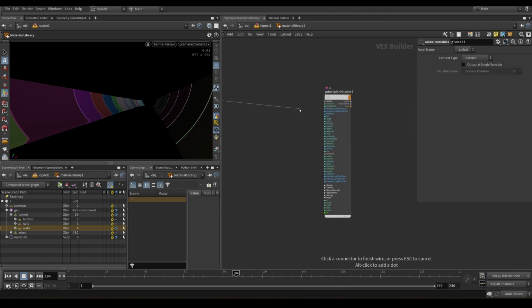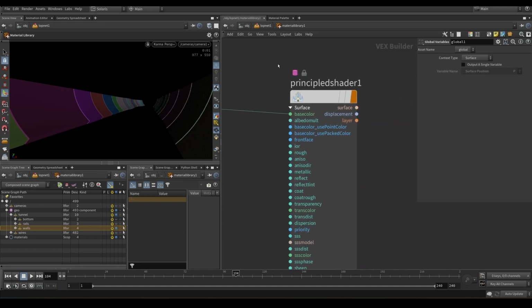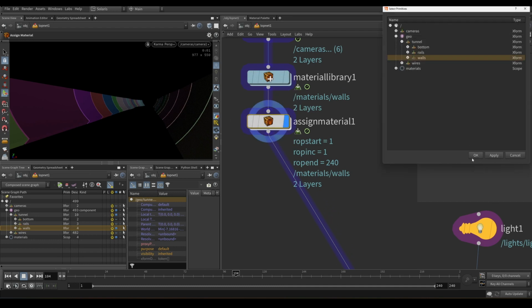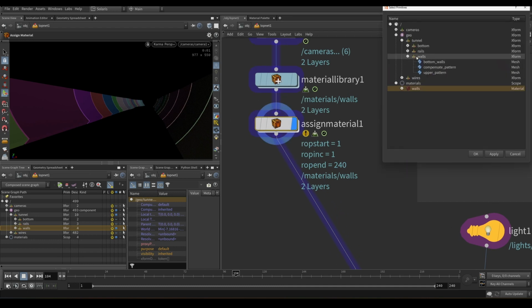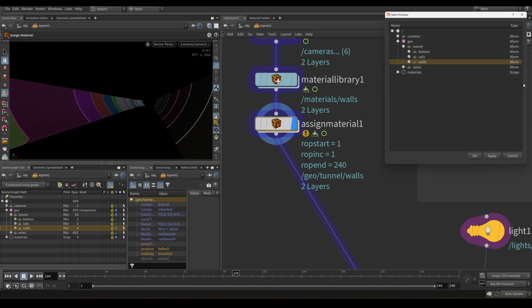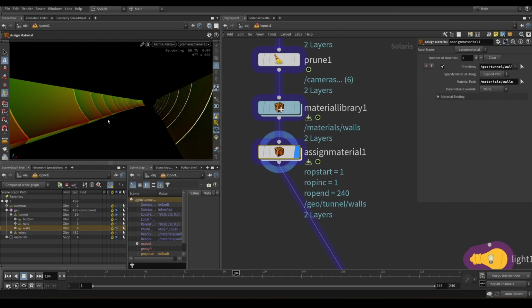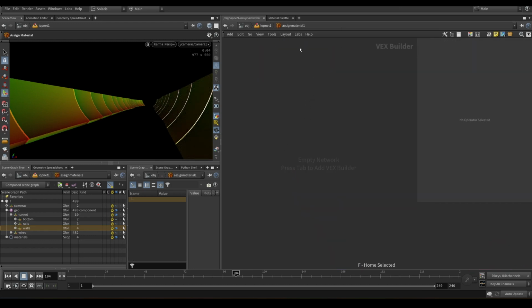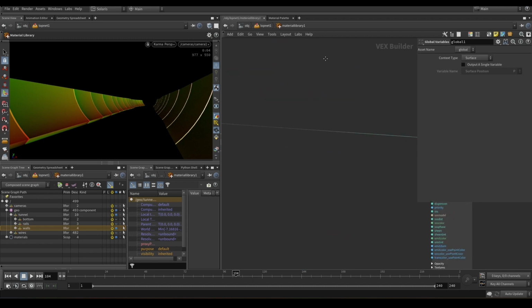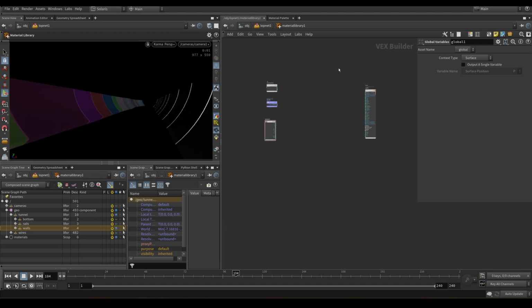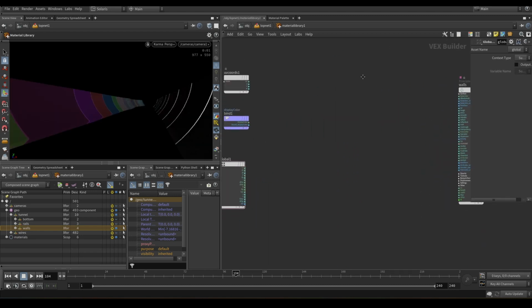Let's check our UV attribute. Let's plug it into base color of our principal shader. Let's call this principal shader walls. And let's go and assign the material to our walls primitive here. So I will apply it, tunnel, walls, apply. And material path would be the walls. So now we have our material assigned. We have the same UV coordinates for each chunk here, which is exactly what we need. We will use only V for the most time, but we also will use the UV as a coordinate.